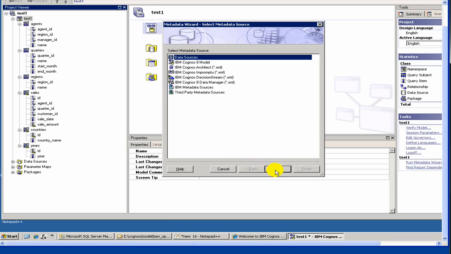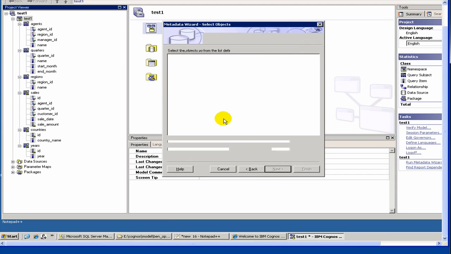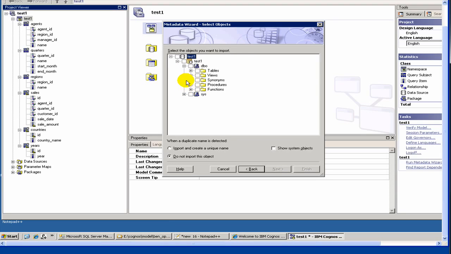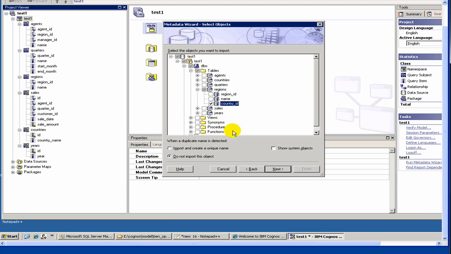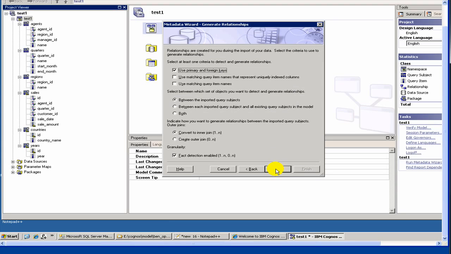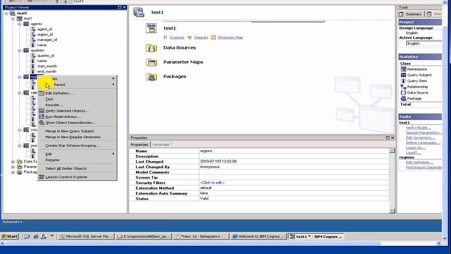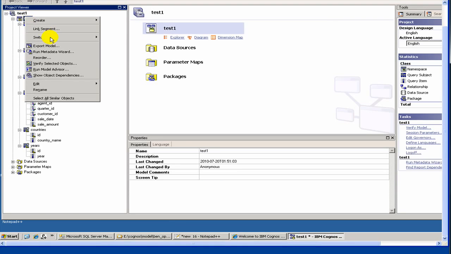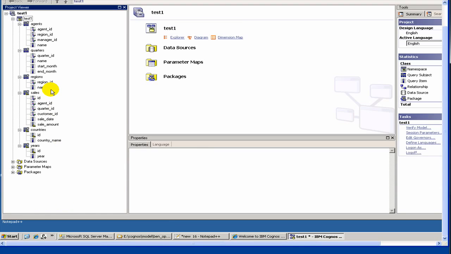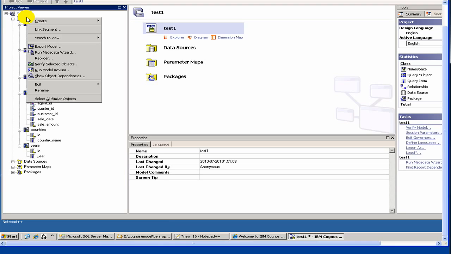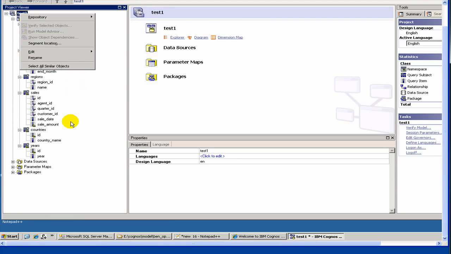Then we select data sources, and then test1, and we have regions. Since we select just this one, country ID. If you select all of this, it will try to override the regions query subject, and it may end up wiping off the relations if we overwrite all the columns. So we have to figure out how to refresh. Let's see if we can refresh it. Looks like there is no refresh option here.